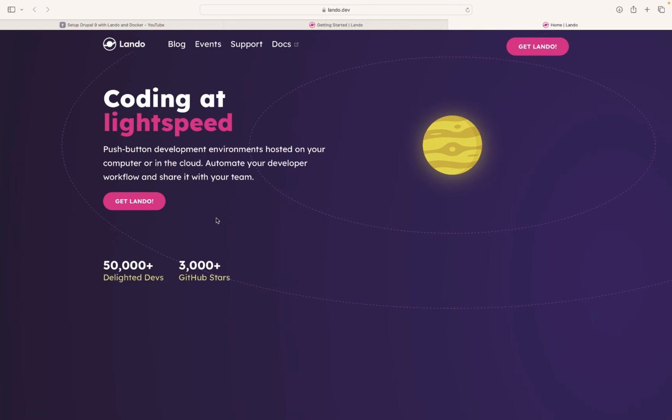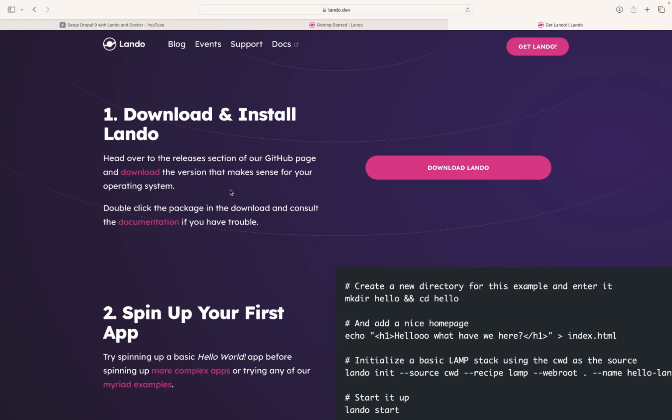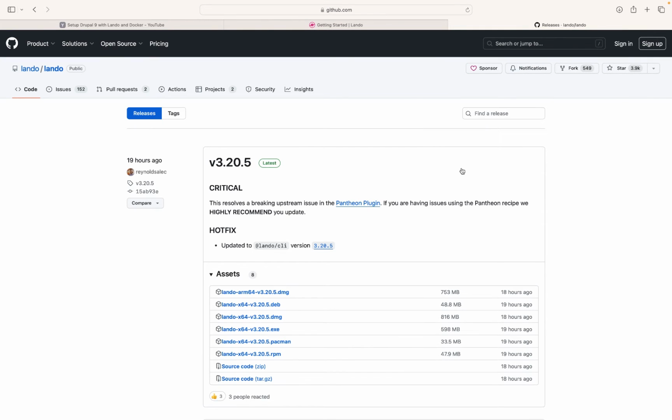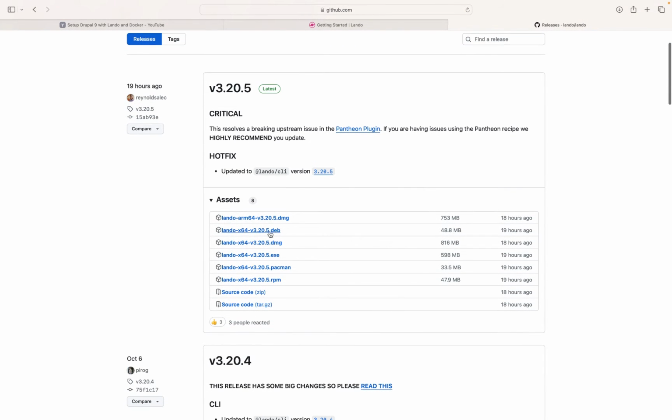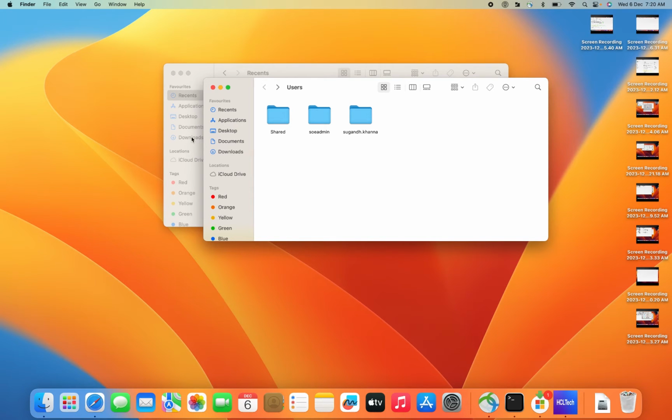If we check about Lando, it is basically a local development environment that is built on Docker containers. You can simply click on the Get Lando button and it will navigate you to this screen where you can click on Download Lando and it will give you some Git repositories where you can download this Debian file. Sorry, this DMG file.